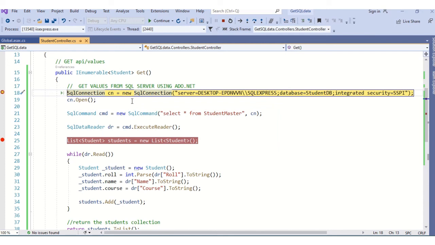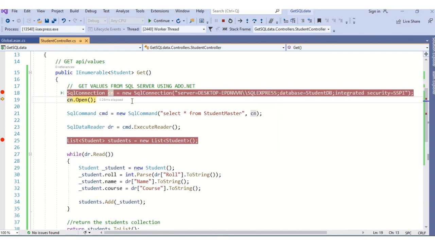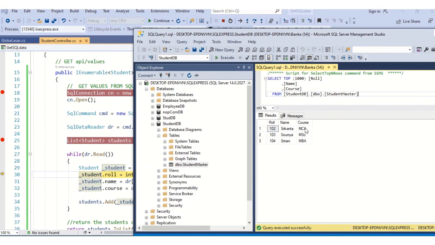We see here it is going to this line and then the connection is open now. This is the command getting all values from the student master, then ExecuteReader, then this is an empty list. It says this is a list of students with count 0, meaning there is no value in the list. When I read, then it will be there. So I am reading the first iteration, which means the first line.